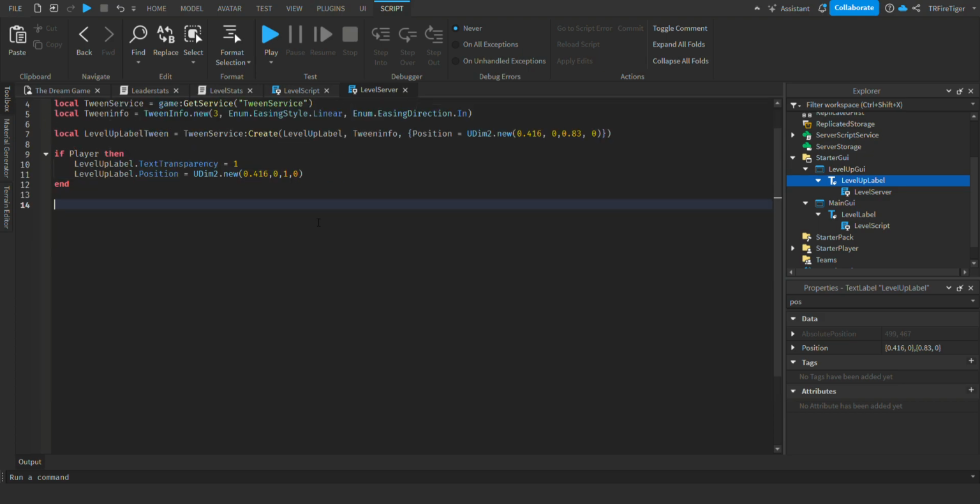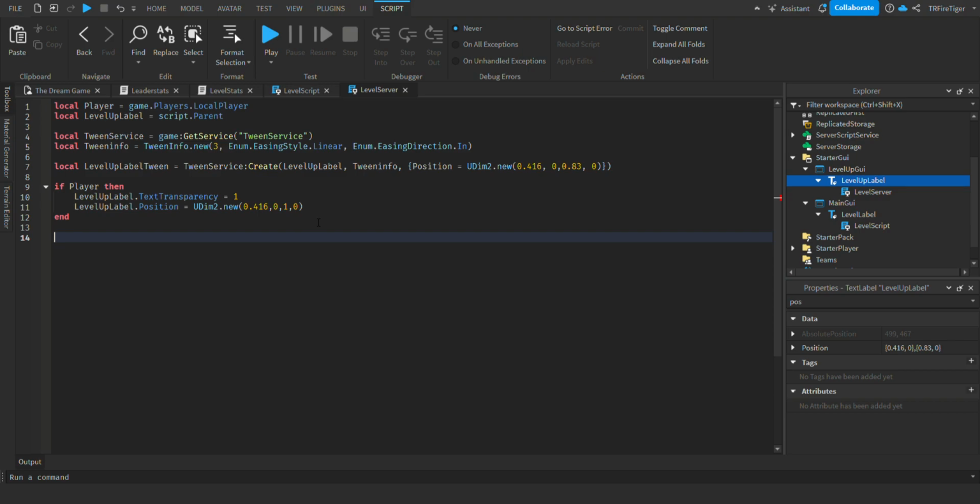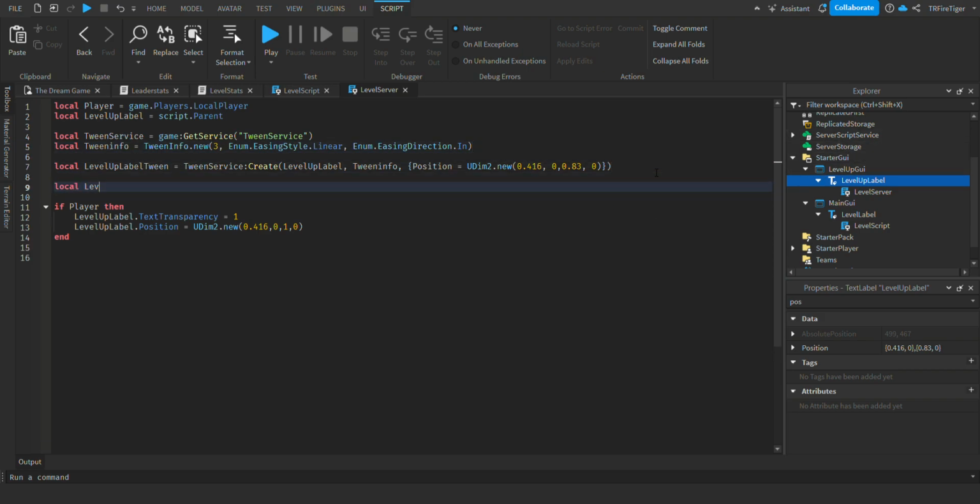So what we're going to do is we've got to make a new thing up here. So we're going to do local levels equals player.leaderstats, or actually we're going to do player:WaitForChild("leaderstats"), if I can type, WaitForChild("Levels"). So we'll do levels.Changed, or .ChildRemoved.Changed. We'll connect that up to a function here. We'll just make it like that. Boom.